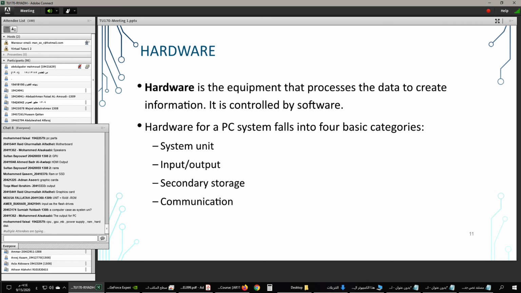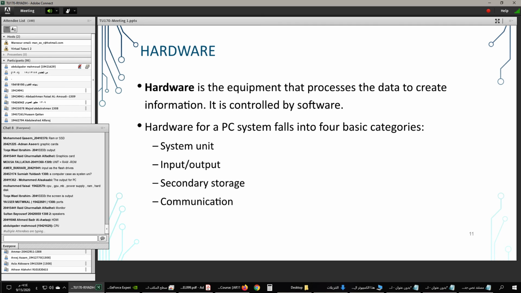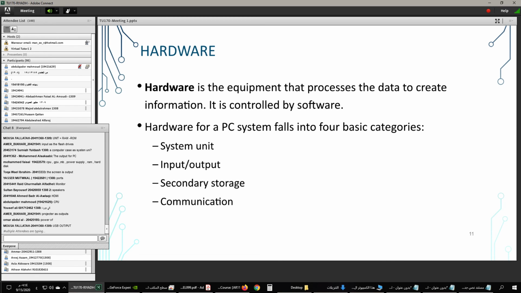Yes, the output for the PC. What is an example for output? The screen, exactly. Tuqa, screen is an output. Monitor is an output. Mouse is an input, and so on. So most of you know about all these categories. Keyboard is input.